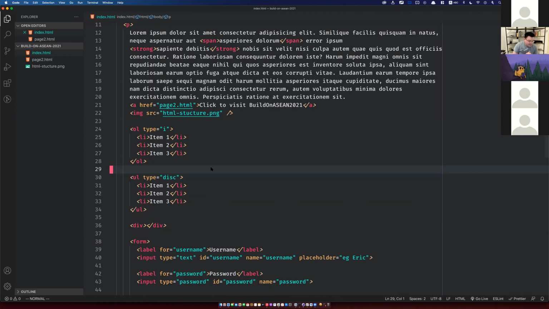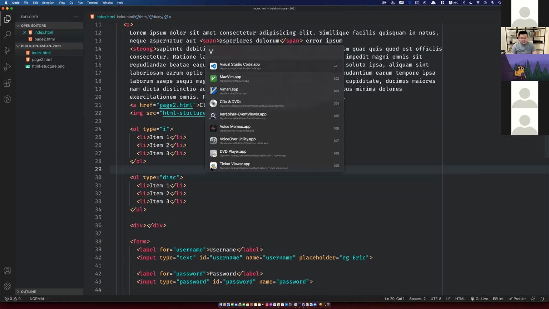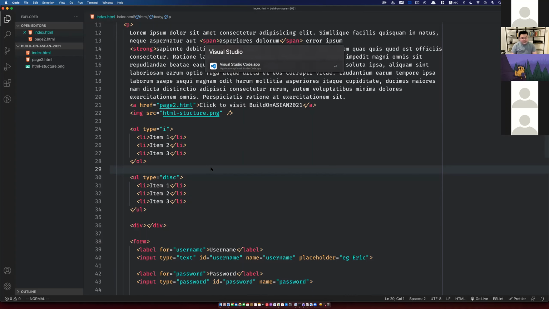Chaitanya, your VS is 2017 version. Be sure that you're not referring to Visual Studio, okay? Visual Studio Code and Visual Studio are very different. Visual Studio is another application where I think you used to code C++, okay? It's a very different application. Please make sure it's Visual Studio Code.